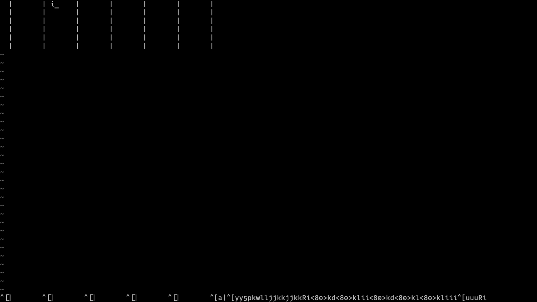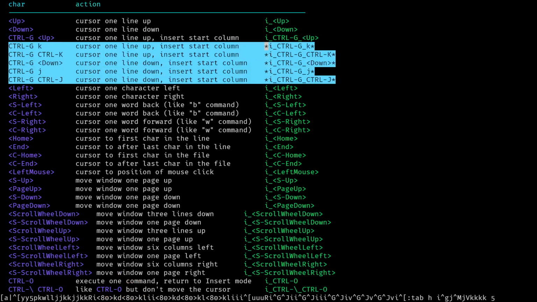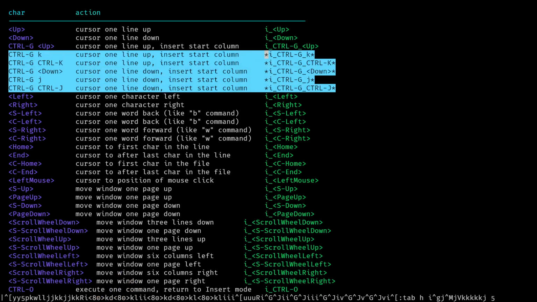We can go Control G, Control J, and then go I. So you can see we can fill out the table like this. So IV, V, and VI. You can learn more about Control G, Control J here. So there's actually an equivalent Control G, Control K as well.